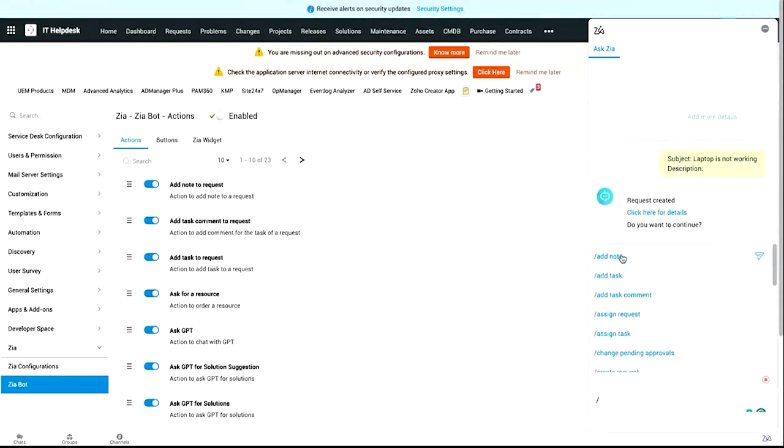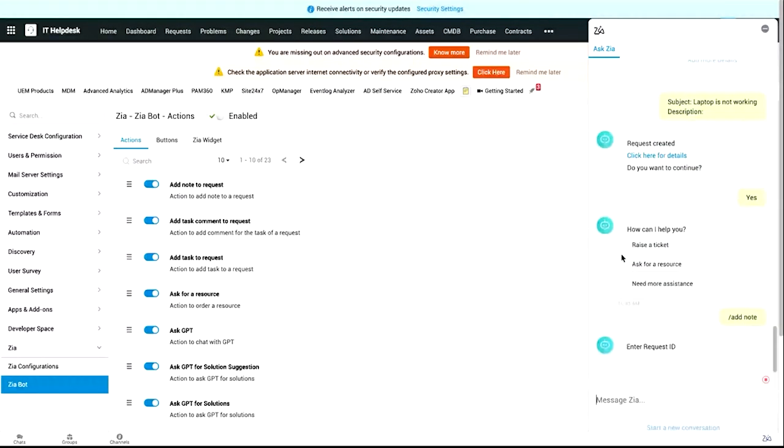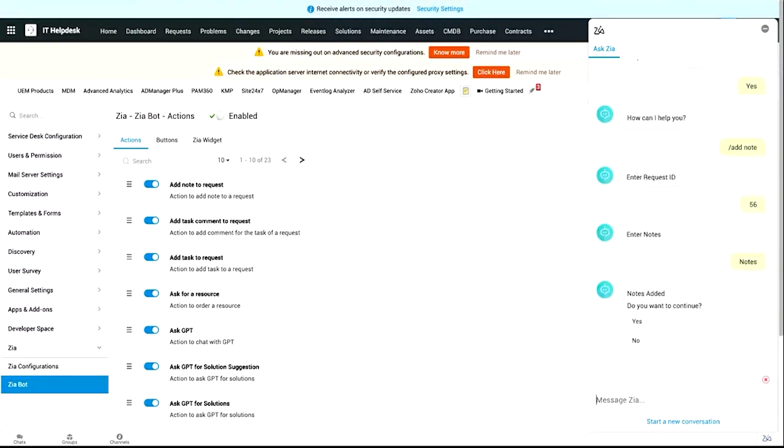So let me try adding one note, which is add note. I'm going to specify the request ID in which you want to add the note, enter the request ID and specify the notes, like for example notes, and the notes will be added to that particular request ID as well. And if you want to continue, you can click on yes.